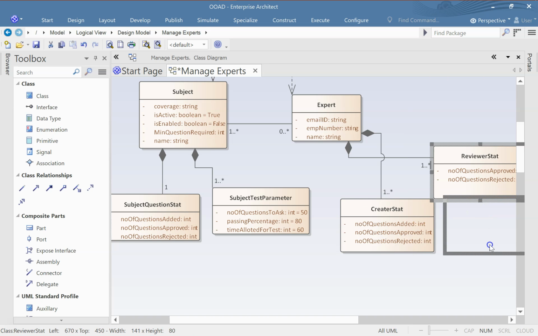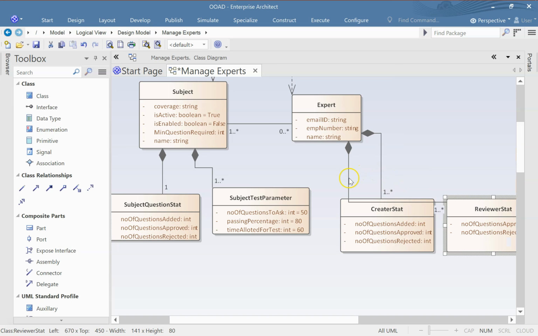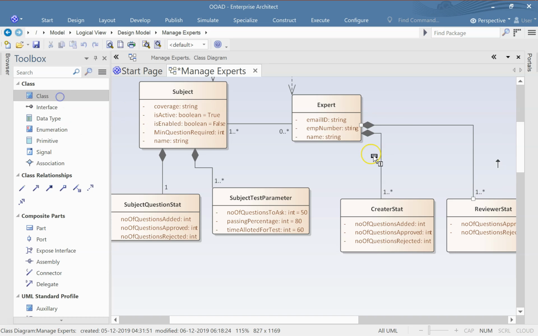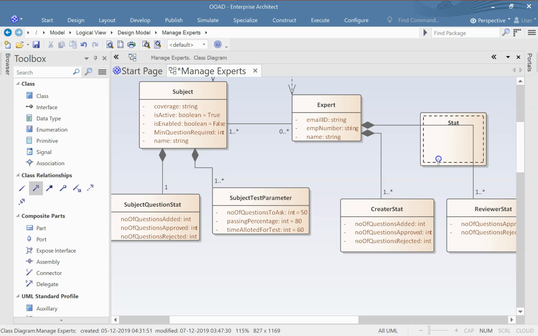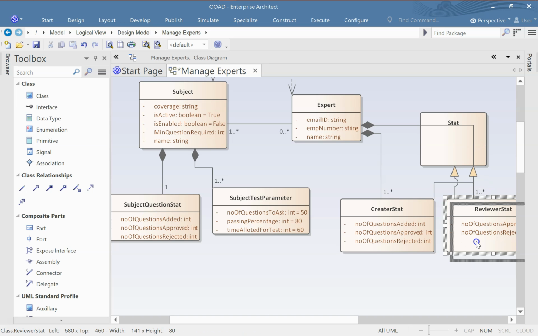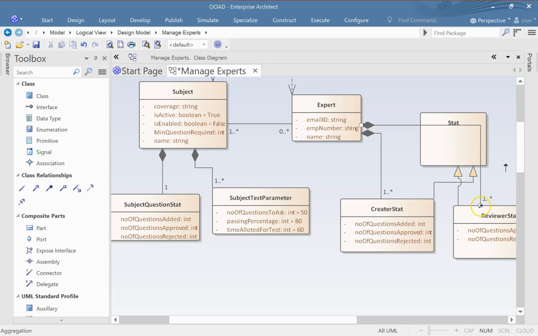Yes, so let's create a parent class. Stat. And we say that creator stat is a type of stat and reviewer stat is a type of stat.